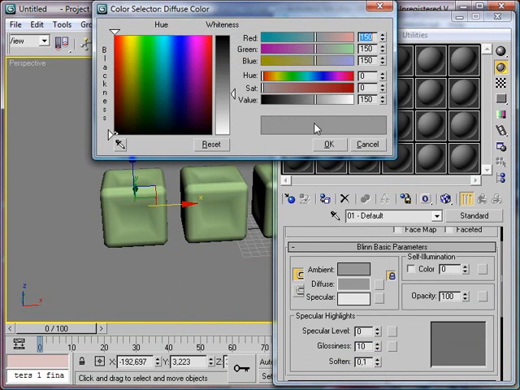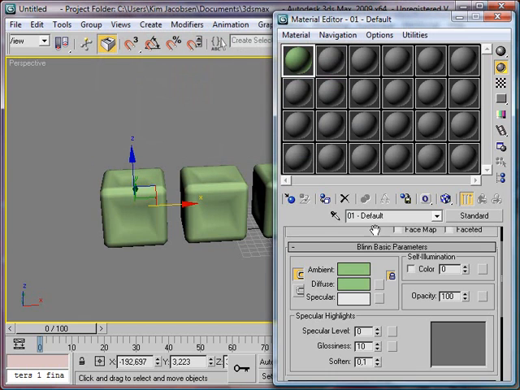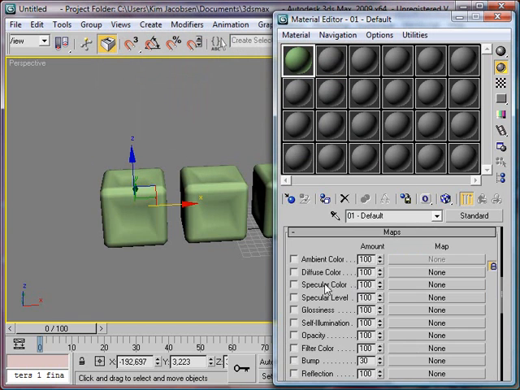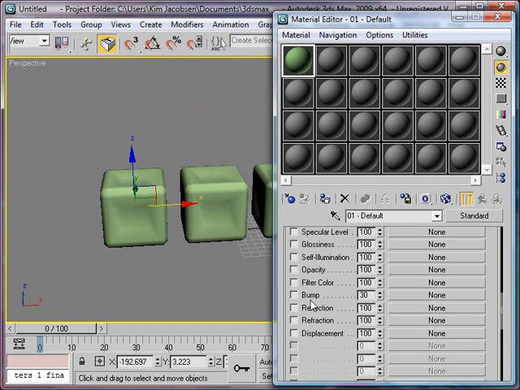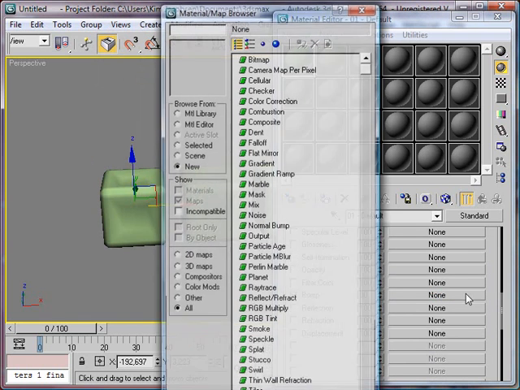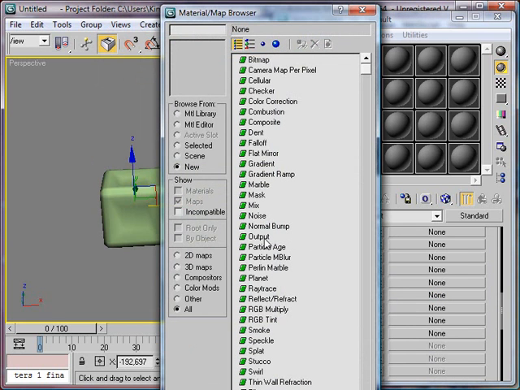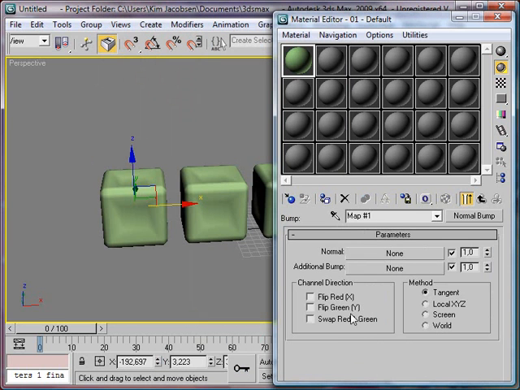I want to colorize this a different color. I want to select the green one that we had. I think I want to make it a bit brighter. There you go. Go down into maps, go further down into bumps, and select none. In here we'll select normal map, and we'll press OK.